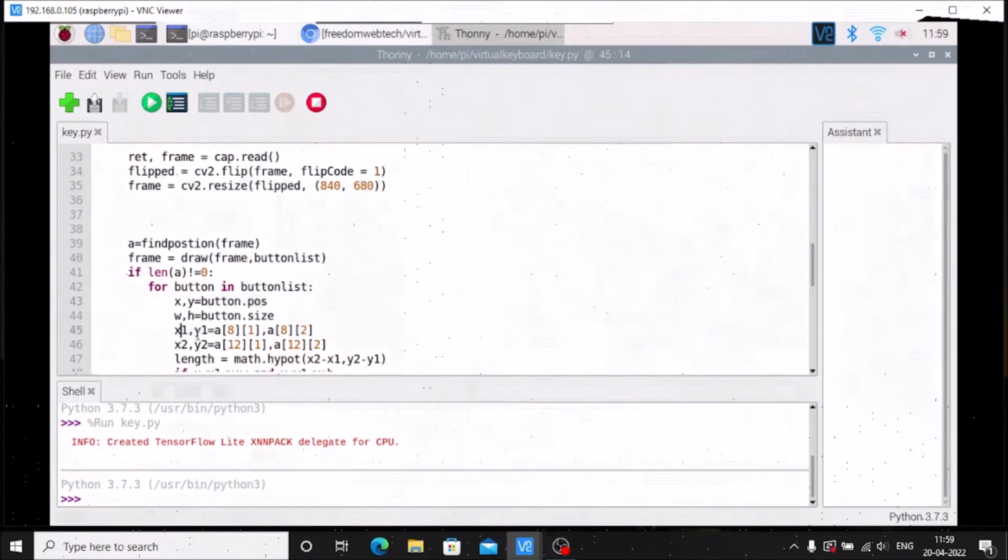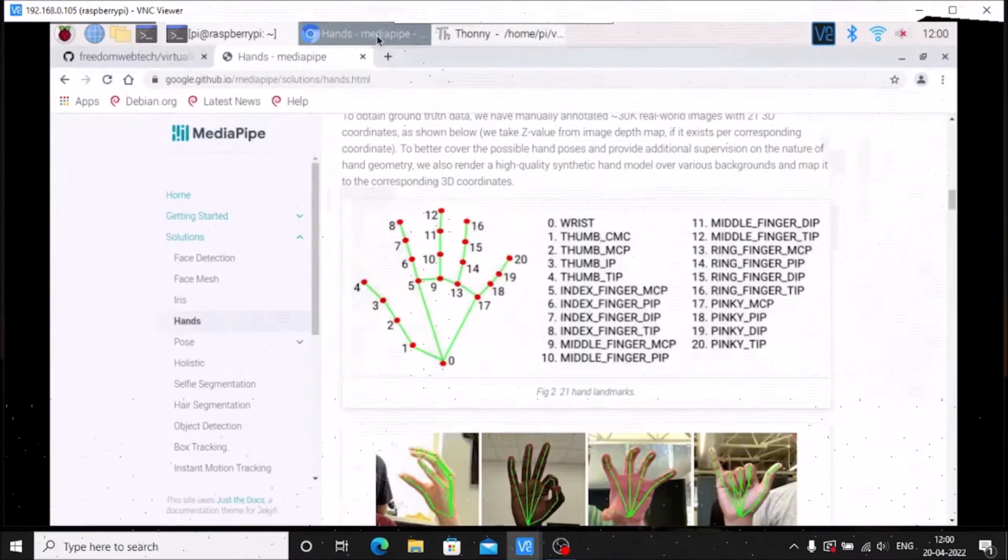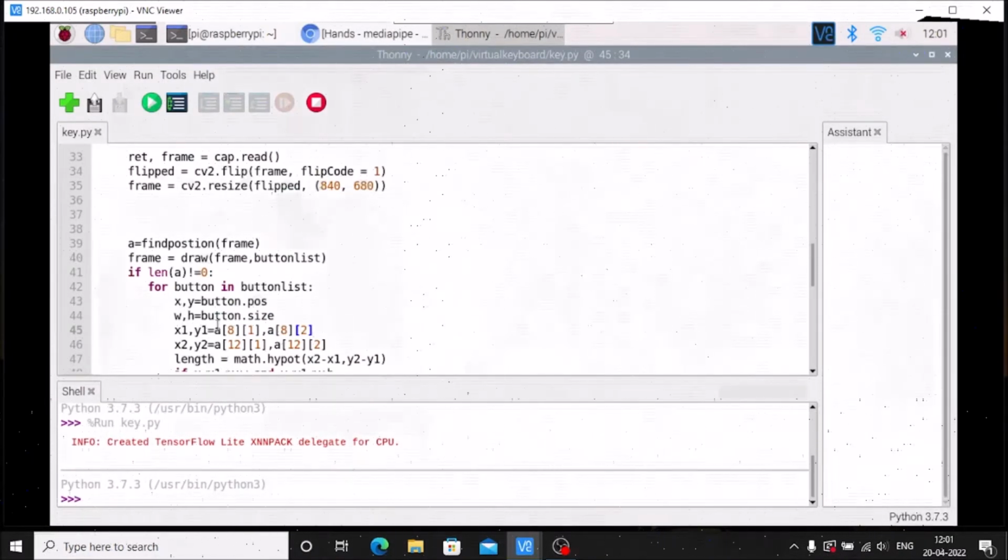Then x1 and y1 is our number 8 point, our hand's number 8 point. Let me show you. As you can see, this is the MediaPipe, and these are all of the points. We need here the number 8 point, which is the index fingertip, and the number 12 point, which is basically the middle fingertip. We want the number 8 point and the number 12 point, because we are going to use the distance between them for clicking the keyboard keys. So as I mentioned here, x1 and y1 is basically a.